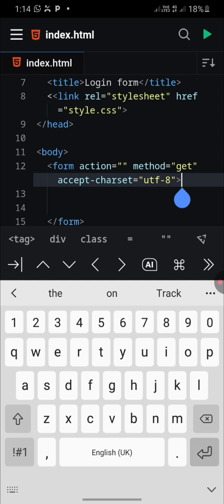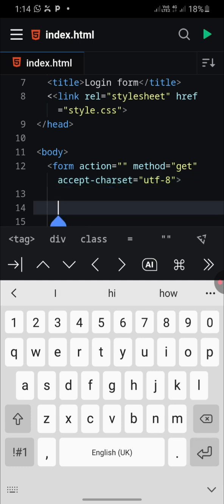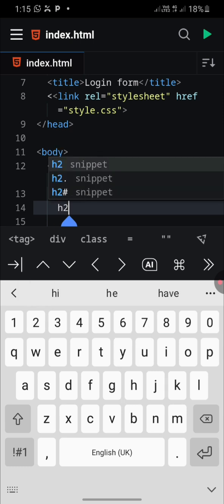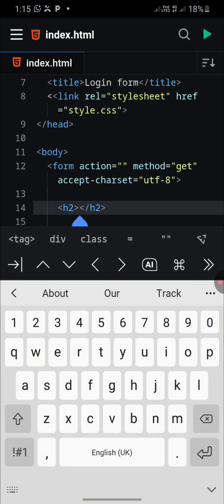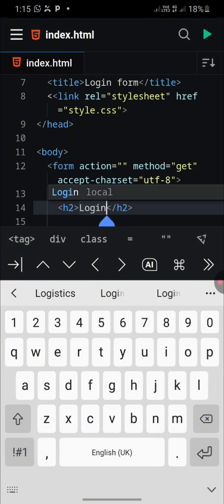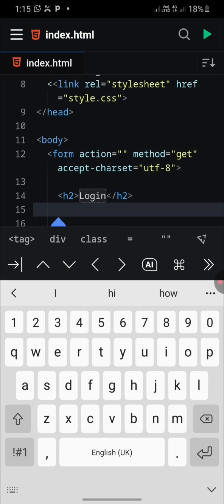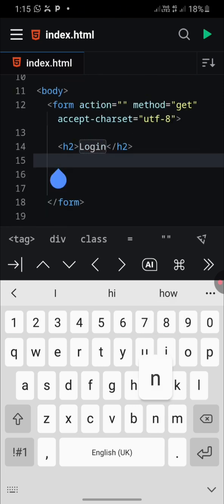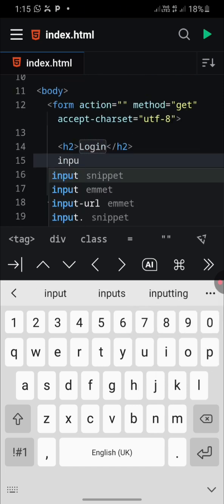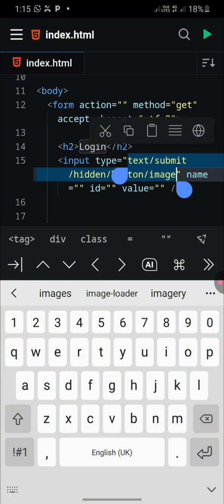So just hit enter and your cursor will go down. What we are going to do now is to bring an h2 element, that is heading 2, and the content of that heading should be login. The next thing that we were looking at is to add the form content, where we will be having input. Let's say input, we are adding input into our form.